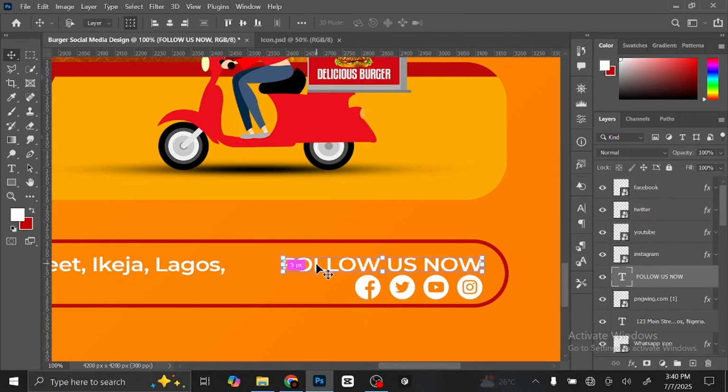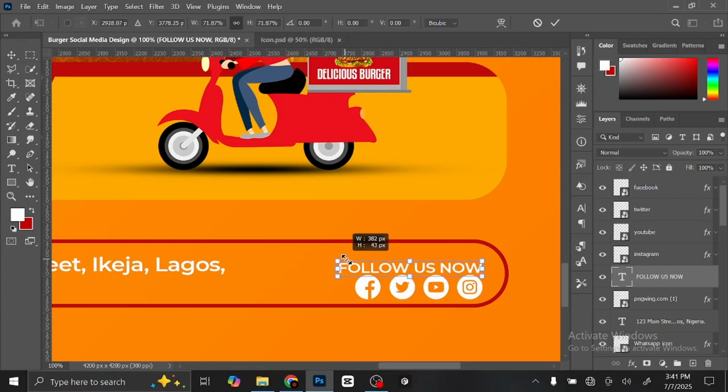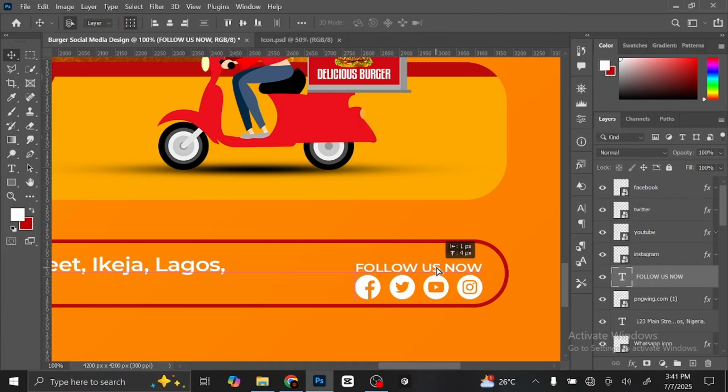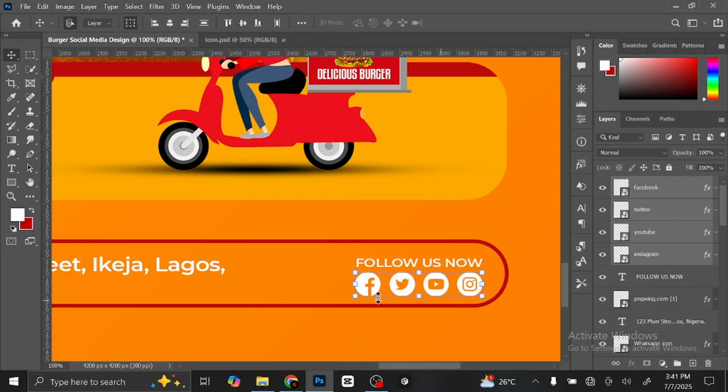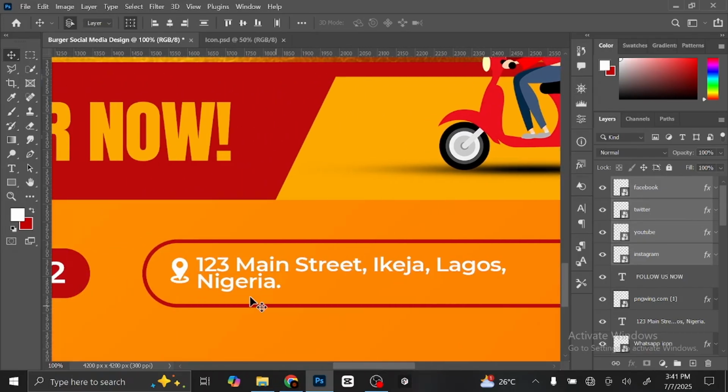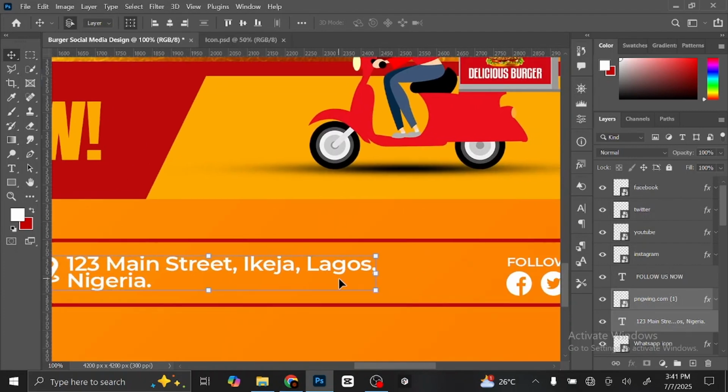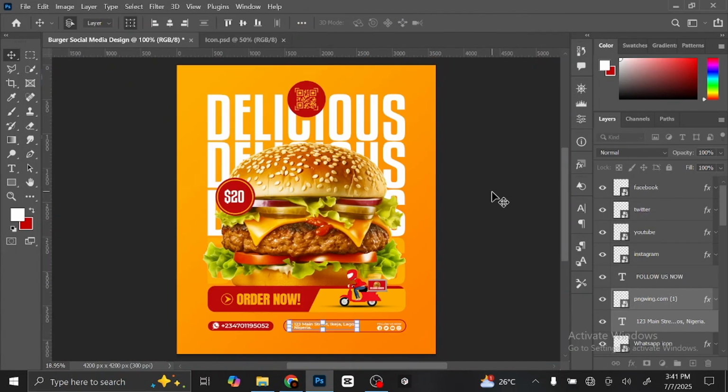Select Follow Us Now and reduce the size. Hold Shift key and select all the icons, then adjust the position. Adjust the position and size of the text and icons. Zoom out.